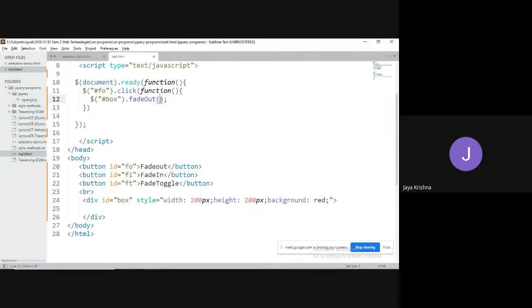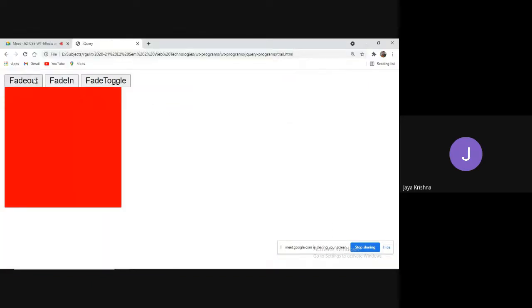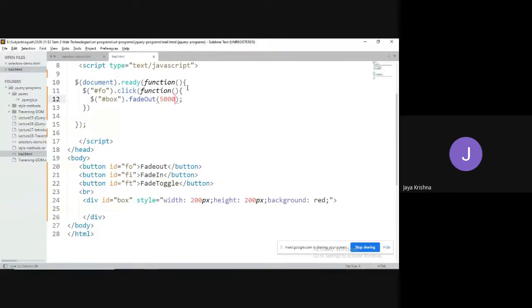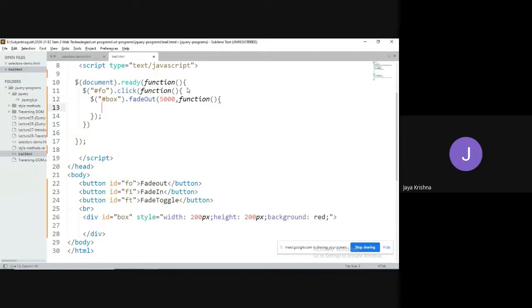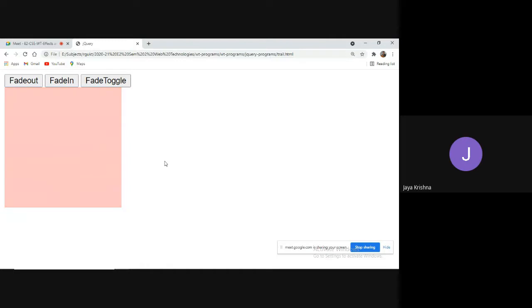This fade out can be done in multiple ways, meaning I can specify the time also. If I pass 5000, meaning after 5 seconds, it is going to fade out. Observe, after clicking on this one, it is going to fade out after 5 seconds. After completion of the task, if you would like to specify anything, I can define that also. For example, alert of fade out completed. If I refresh, click on fade out, after 5 seconds it is going to perform fade out, and then fade out completed. Yes, guys.